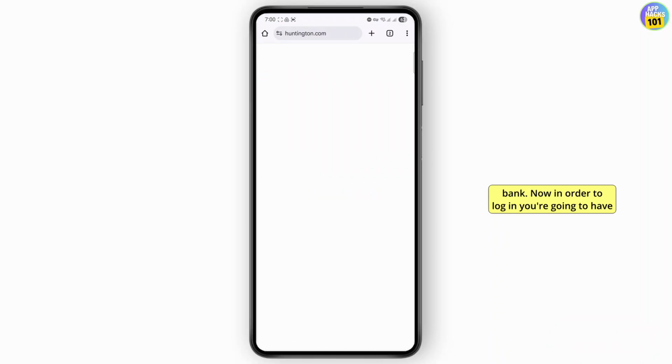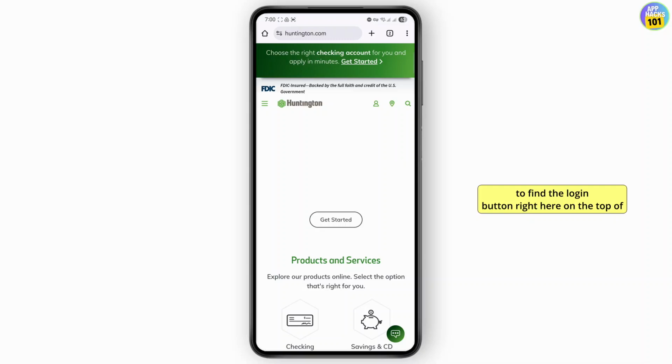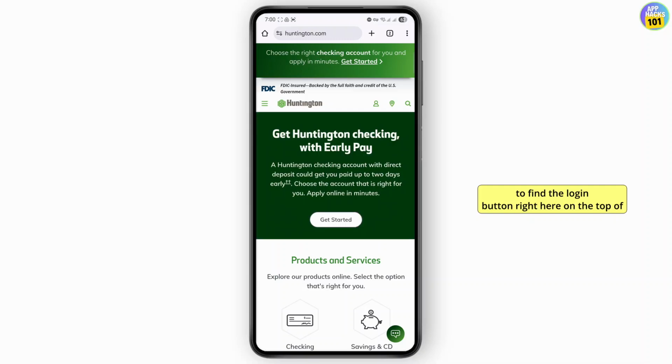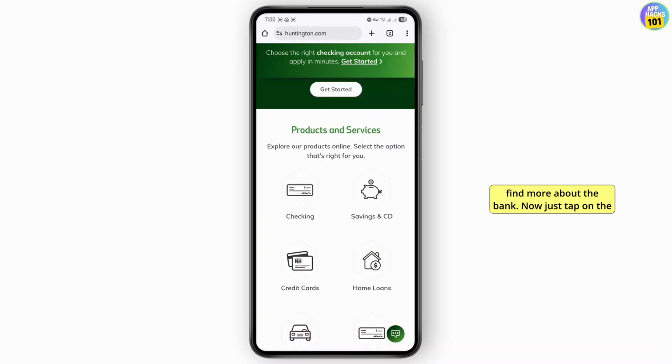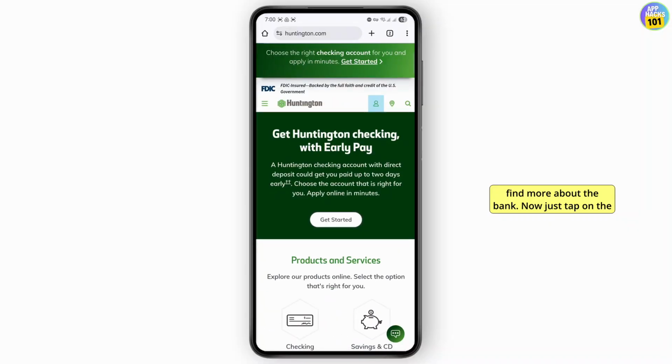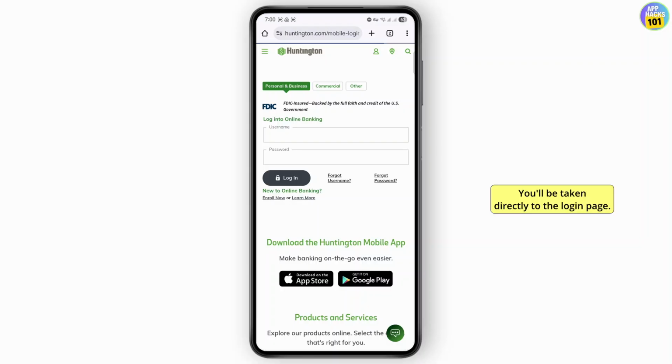Now, in order to log in, you're going to have to find the login button right here on the top of your screen. So you can browse through here and find more about the bank. Now just tap on the profile icon here to log into your account. You'll be taken directly to the login page.